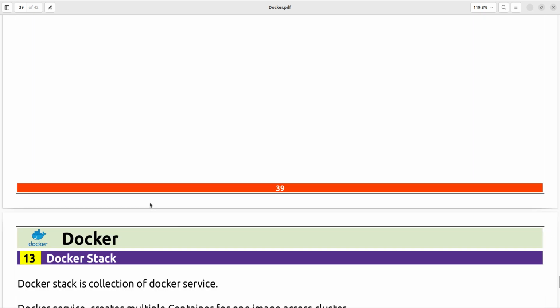Okay, that's it. So in our next session we will see Docker stack. That is the last session of this Docker.